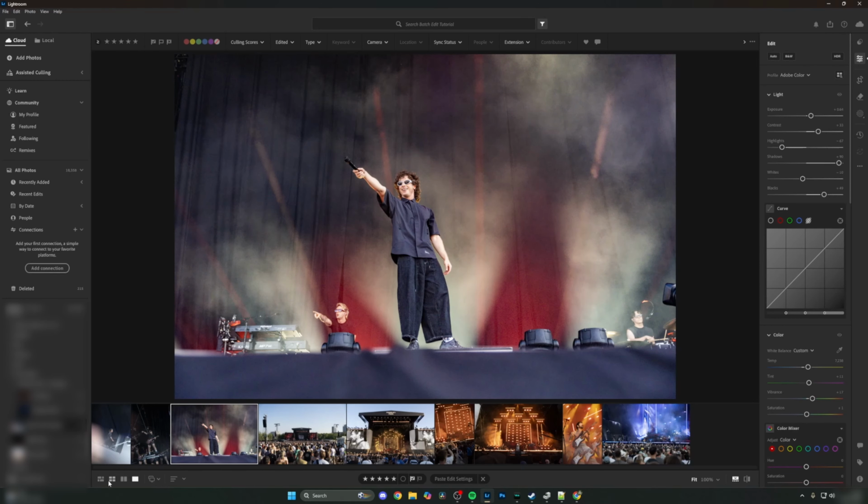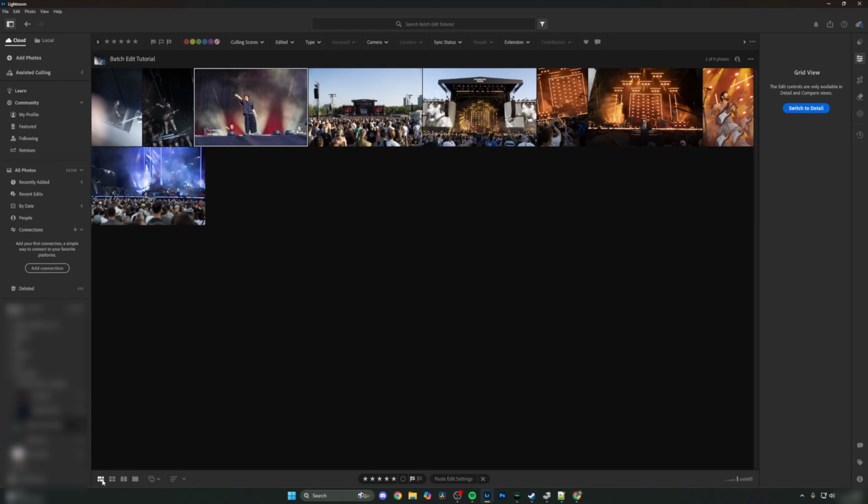You then want to go to the bottom left and click on photo grid or square grid. This is where all of your photos from the album are, and you want to highlight all of them. You can do this by using shift and left click, or you can press Ctrl A on the whole screen, and this will highlight them with a white border.